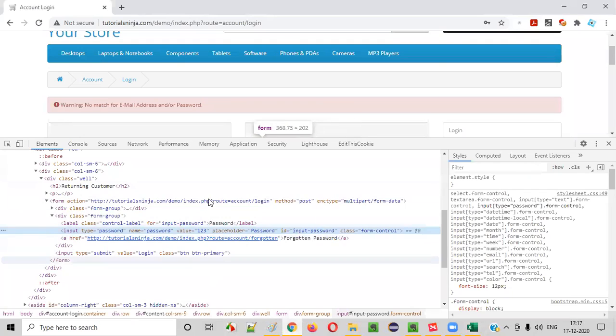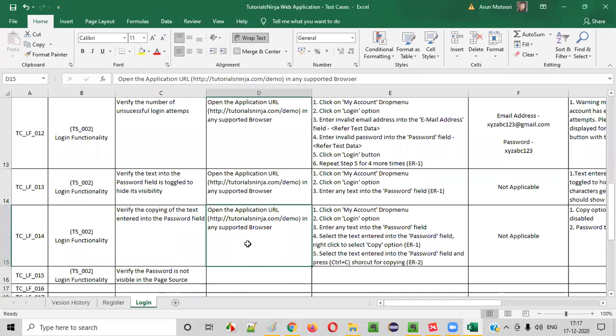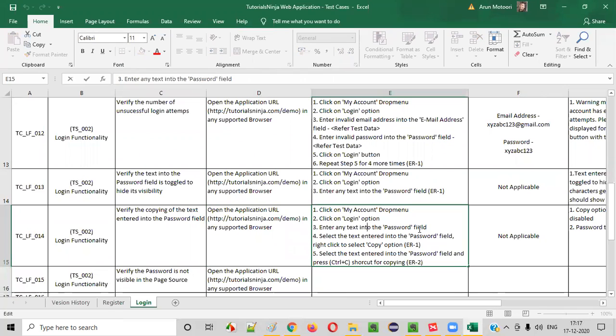This is the page source, guys. So for that, what we have to do? So till here we can write. Enter any text into the password field. Okay. Inspect the password text field.